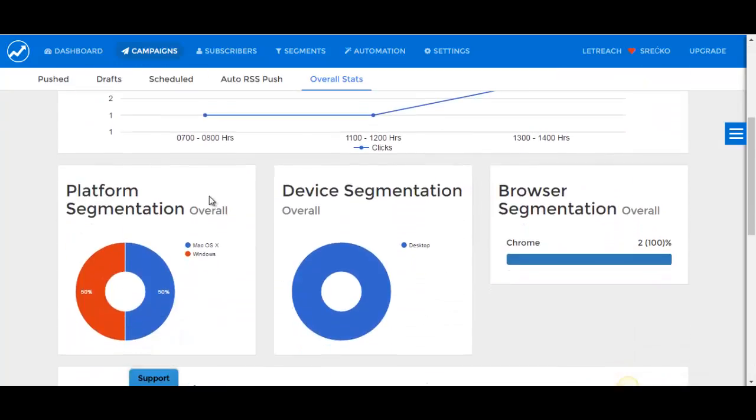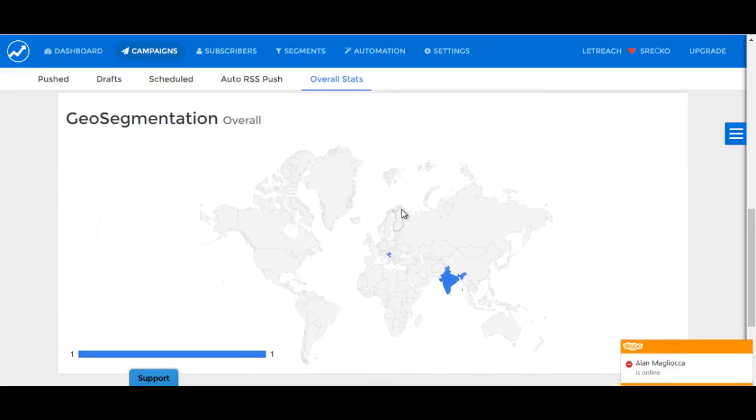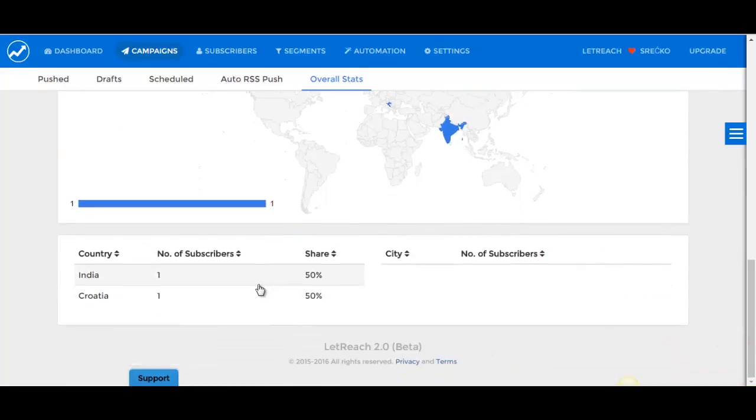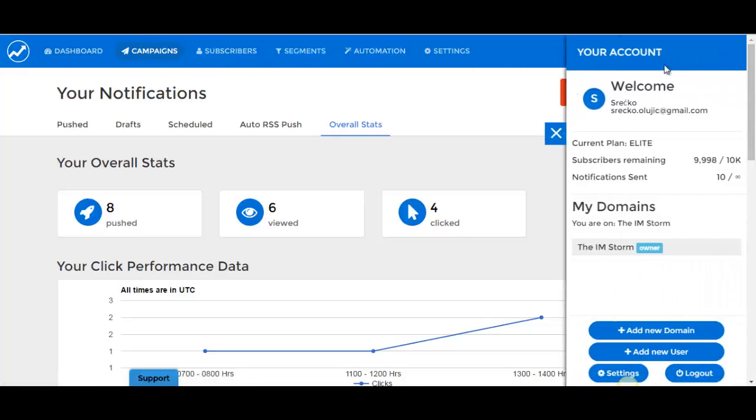And you have your overall stats over here, where you can see the platform segmentation, device segmentation, and the browser segmentation, and we've been through that. You have a little nice map over here, and that's pretty much it. You can export by PDF and CSV over here, and that's cool. Cool feature always. I like the user interface. I think it's pretty clean and user friendly.